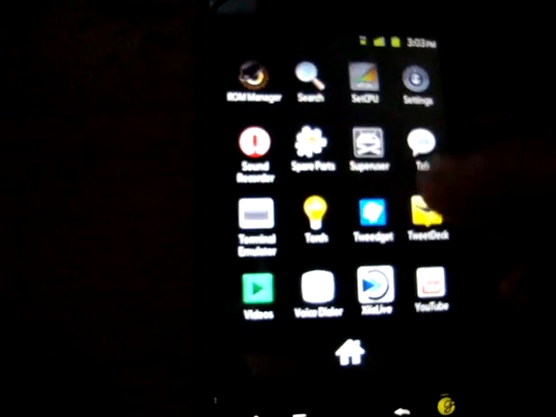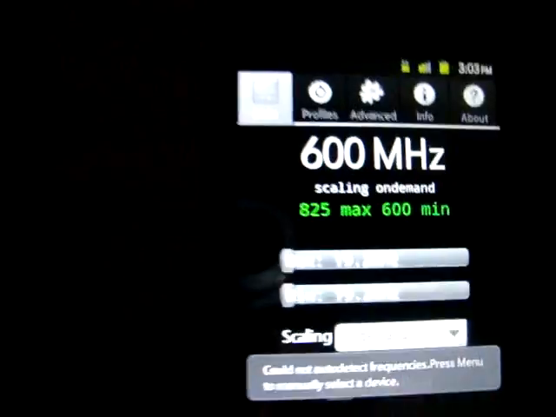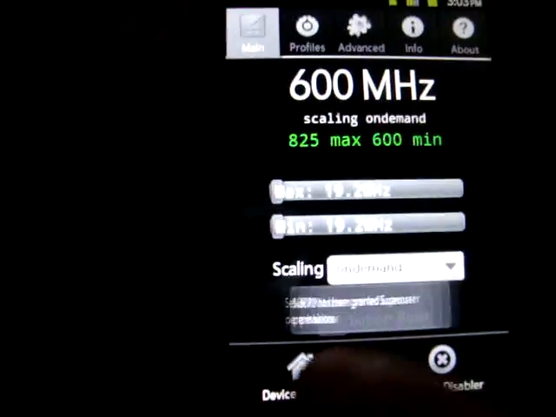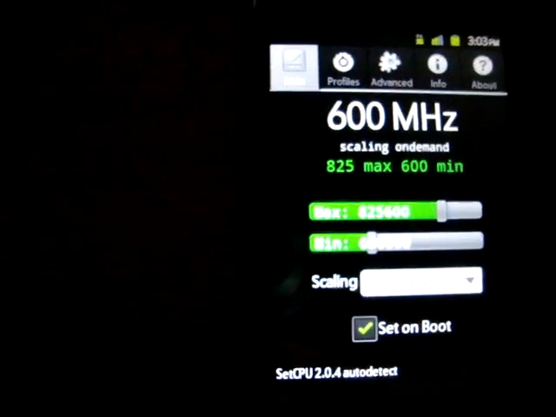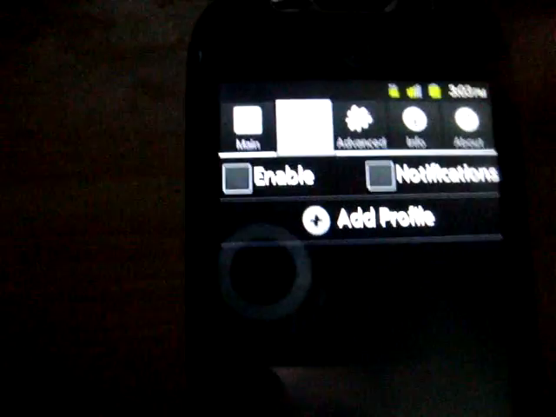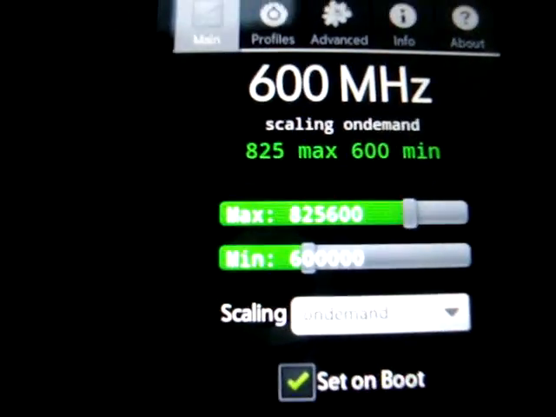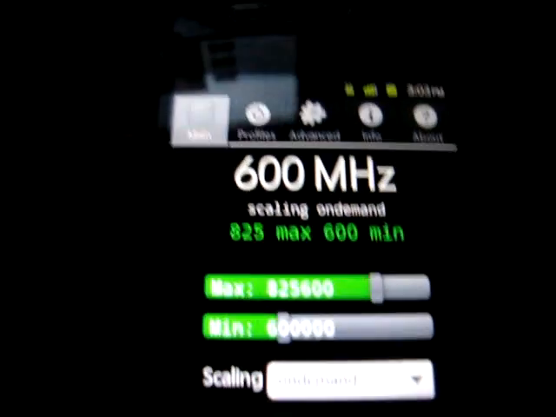Speedy. Everything's good. Got my stuff up too. I don't know if it's just me, but I've been having this issue where I gotta do this every time I go into SetCPU. That's my settings. I don't even have any profiles. Keep it at that, it lasts me all day. I use it moderately, texting, normal stuff.